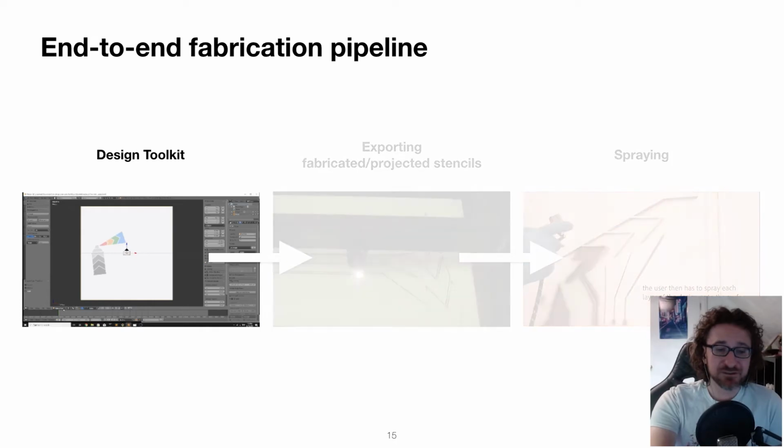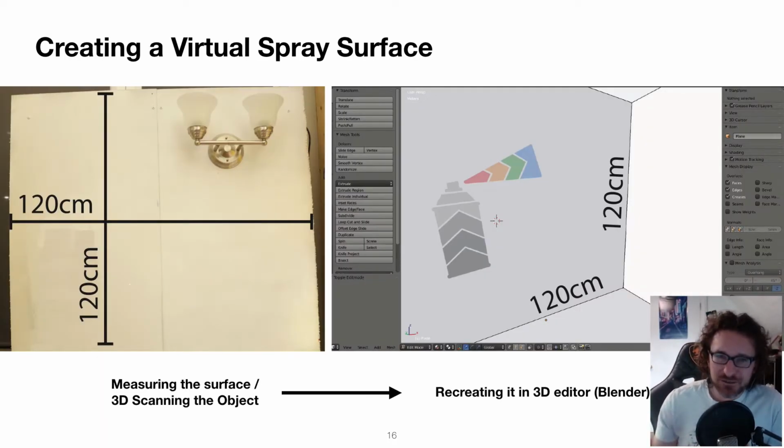So let's first start with the design toolkit. So it all starts with creating a digital model of the object that you want to make interactive. In our case here, in our example, we have a wall, so this is quite simple.